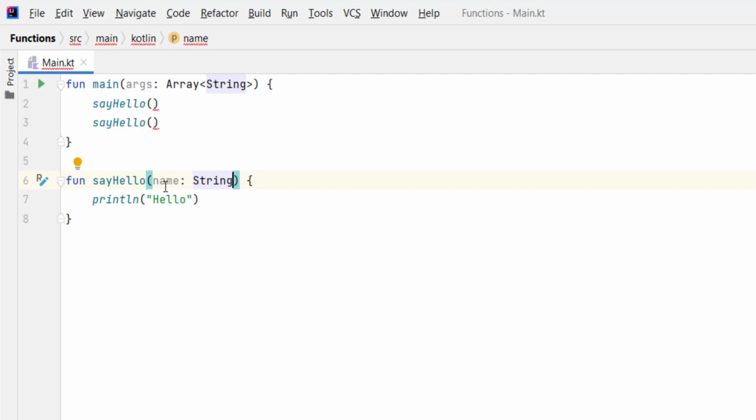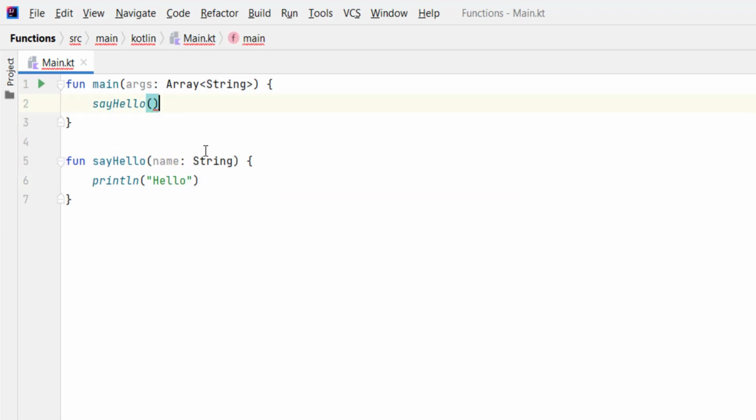The value that you're gonna pass to this say hello function is gonna be passed here, so it's impossible to know what kind of value we're gonna pass to it. So this is why you need to explicitly say what data this parameter or this variable is gonna store. So let's delete this second say hello. Now let's change the text that we have here in the println.